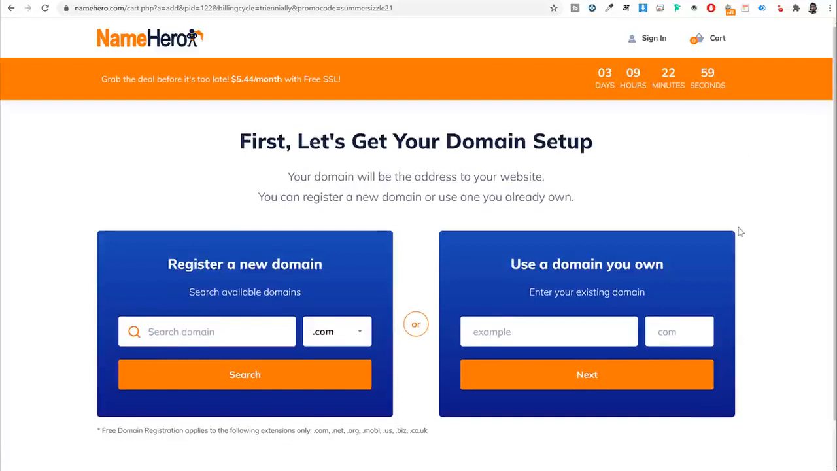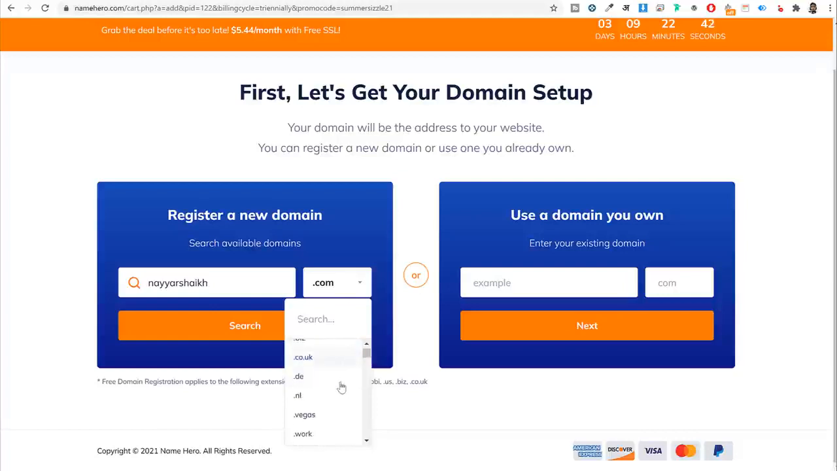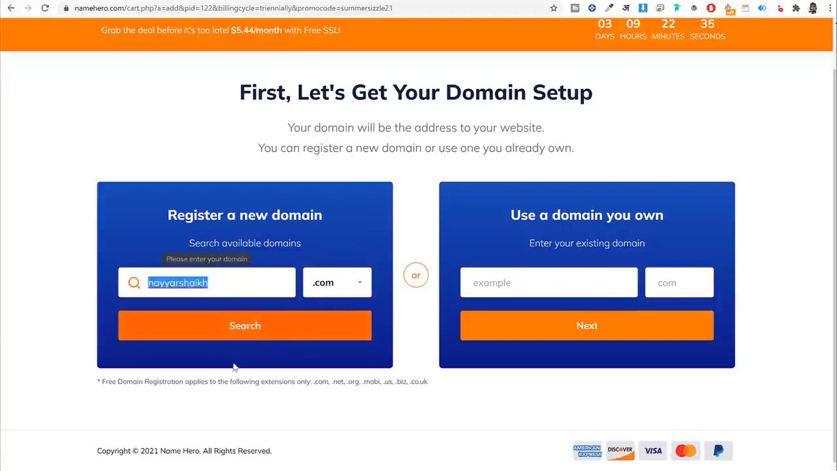Now you have to register a new domain name. So whatever domain name you want to register, just type in that domain name over here at the left hand side. And after that, you can also select the domain name extensions. Now there are hundreds of different domain name extensions, whichever you want. You can select that, for example, .com, .in, .net, .biz, .nl, many different domain name extensions are available. So simply type in your domain name, select the extension and click on search.